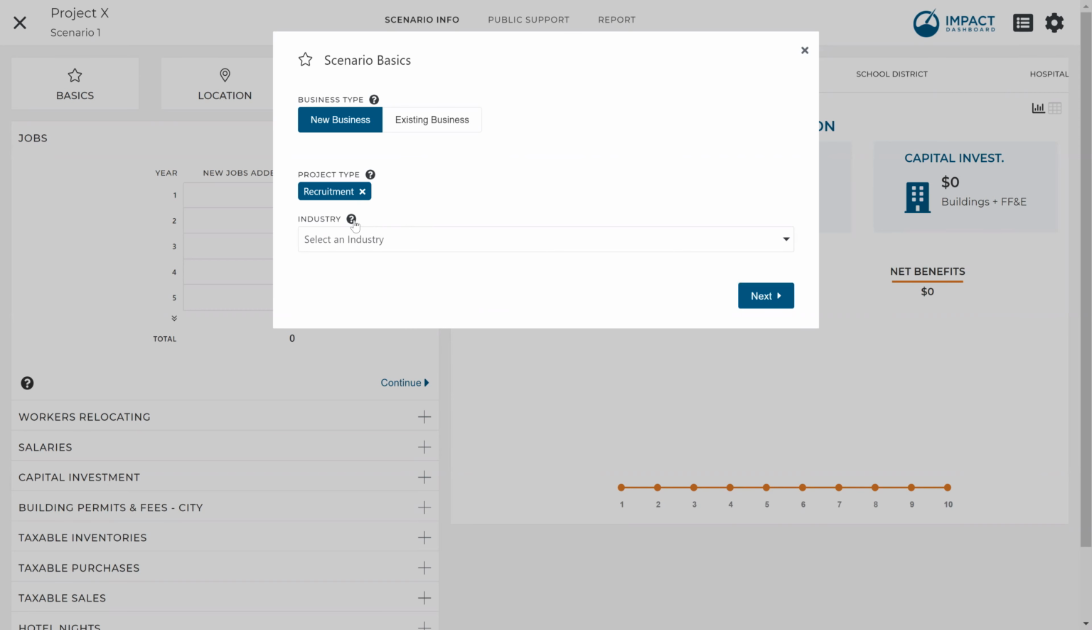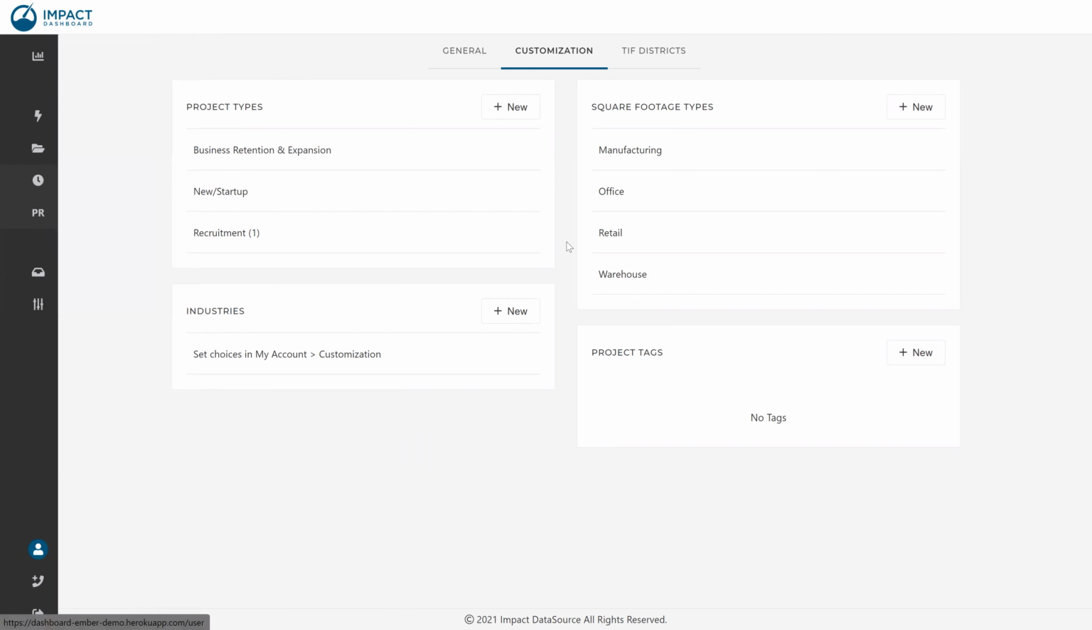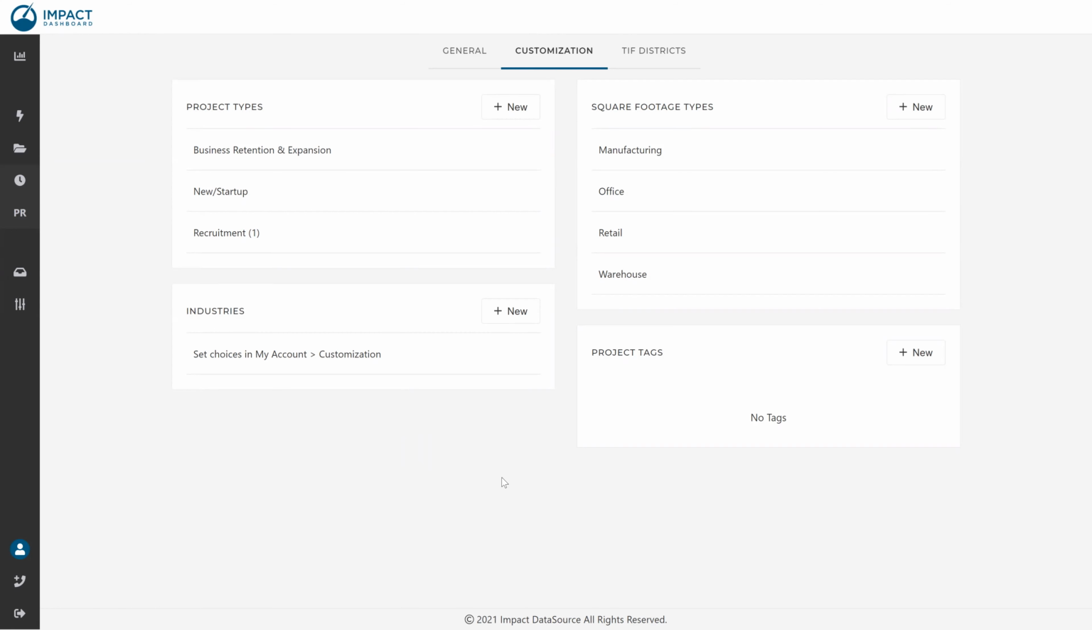So if we click on this little question mark, it's telling us we can edit or add industry choices in my account. If I click on this, we're going to jump straight to the area where we can add our options. Now we'll get into our my account customization area. If we're just trying to understand where we are right now, we can see down here we're on my account, on the customization tab.